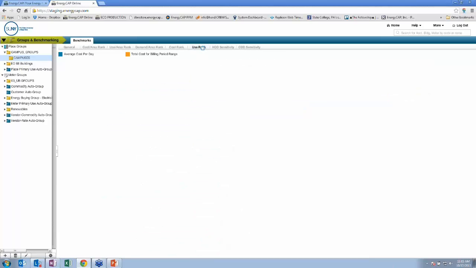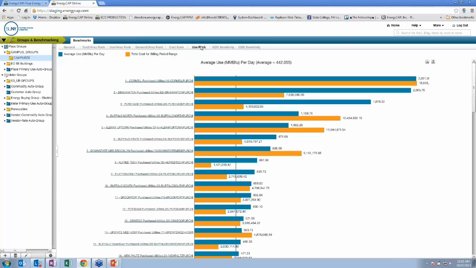In the same way, we've got the use rank. So the use rank is going to show, like the cost rank, the MMBTUs per day. So taking the total use and dividing it by the number of days in that period, and then also looking at total cost. So it's use and cost together for the use rank.